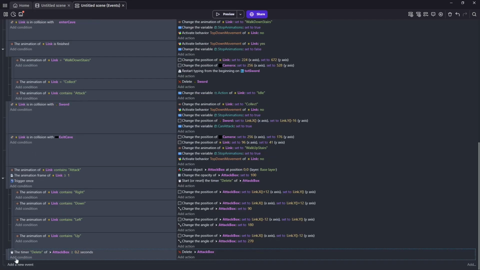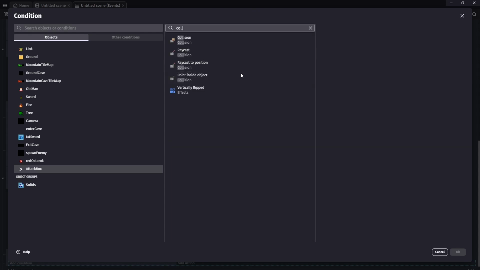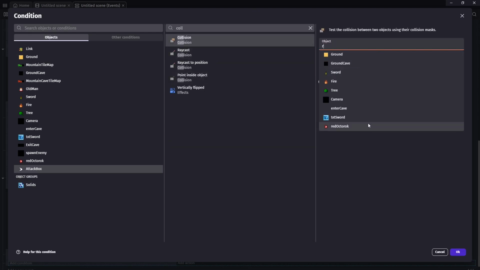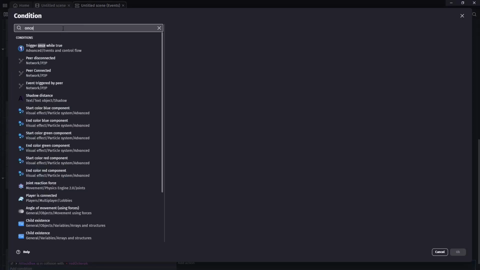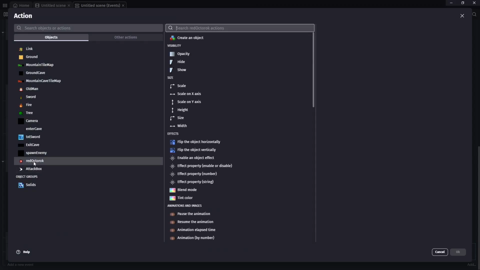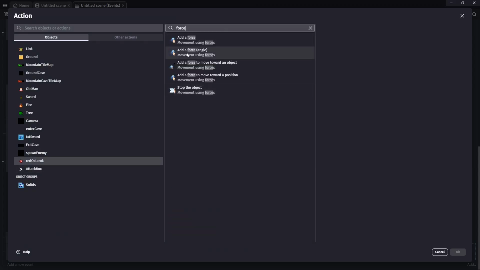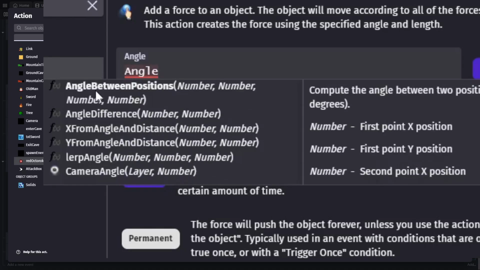Great, now let's set up some code to knock back our red Octoroks when we hit them. Under a new event, we'll check for a collision between attack box and red Octorok. Additionally, we'll want to add that trigger once condition as well. For the action, we'll apply a force by angle. For the angle, we'll type in angle between positions, which is a function that calculates the angle between 2 points.